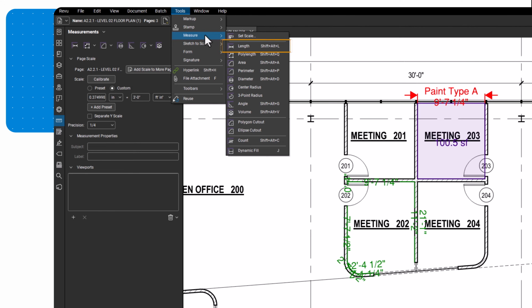The Length tool measures straight lines. The Area tool calculates area after defining the perimeter. The Volume tool calculates the volume of three-dimensional spaces. And the Polylength tool measures distances that follow a non-linear path, including complex shapes.